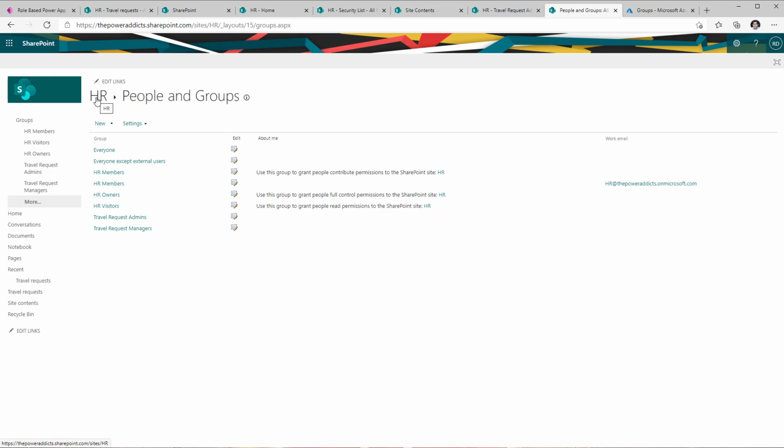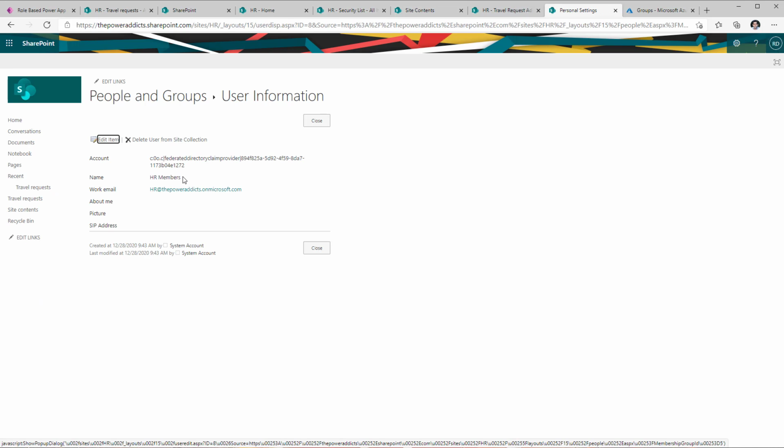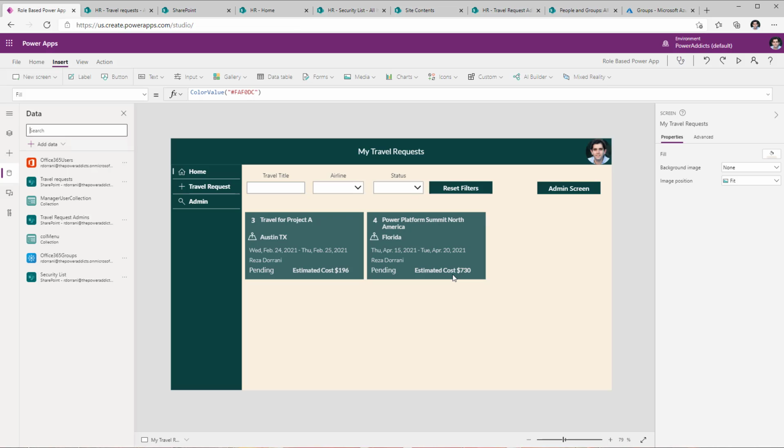In this site, I also have members and owners. And if I head over to that SharePoint group, which in this case is HR members, observe that it is connected to that security group in Azure AD. The next important thing to understand about PowerApps is once you build your app and you connect it to your data source, in my case, SharePoint, how does the sharing and the security work?